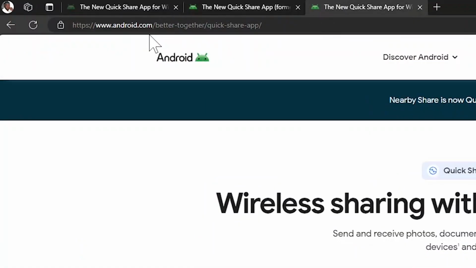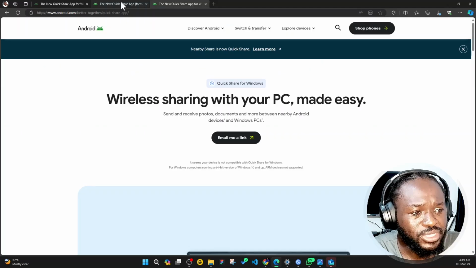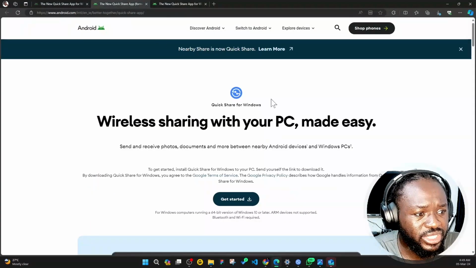You can see here we have android.com/better-together, better-together/quickshare-app. But the website where you actually go to download this, if you're having this issue of compatibility, is this one.